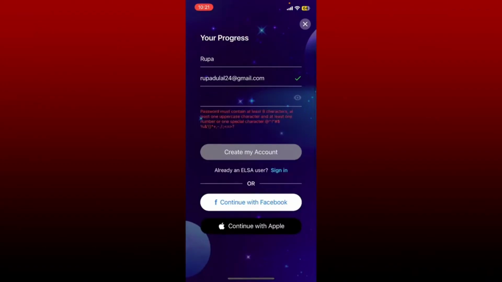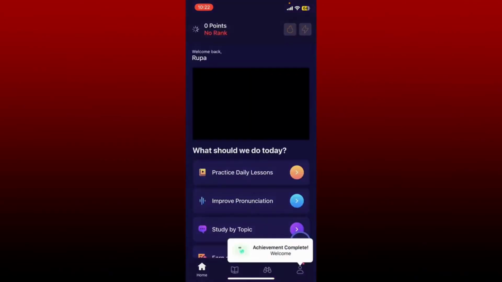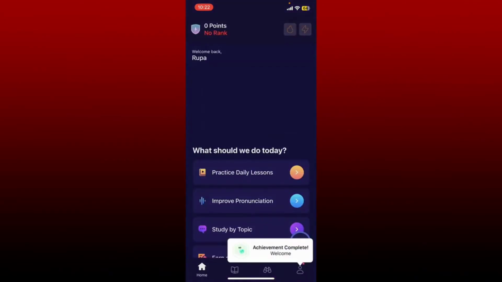While creating a password, make sure the password is at least 8 characters long and it has at least one uppercase character and at least one number or a special character in your password. After you do that, you can tap on Create My Account button. Soon after you do that, you'll be able to sign up for Elsa Speak.